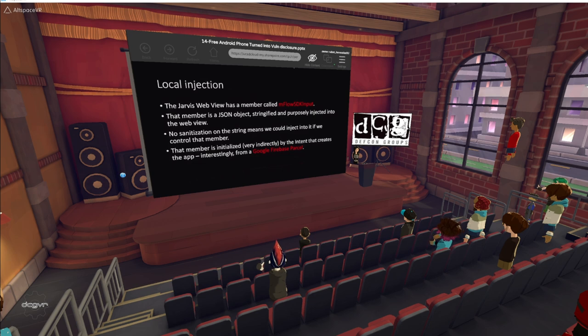This is what I mentioned. There is a member called mflow SDK input. By the way, I have no idea what it's supposed to do. I never saw it actually being used, but the member exists. And the member is a JSON object, stringified and purposely injected into the web view, as we saw. There is the interesting part, and this is where the injection kicks in. There is no string sanitization on the string itself. Which means that we could control that member, right? If I can control that member, I can actually inject JavaScript into the web view locally. And the member is initialized very indirectly, like there are four or five different classes there, by the intent that creates the app. Interestingly, from a Google Firebase parcel, it doesn't really matter that much, but just because it's funny to me. Next slide, please.